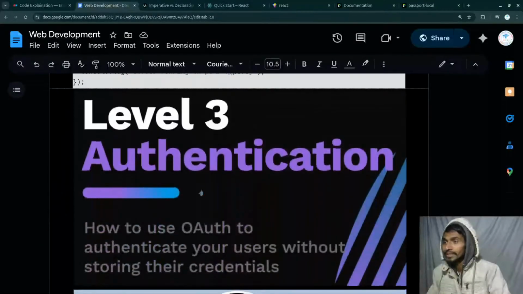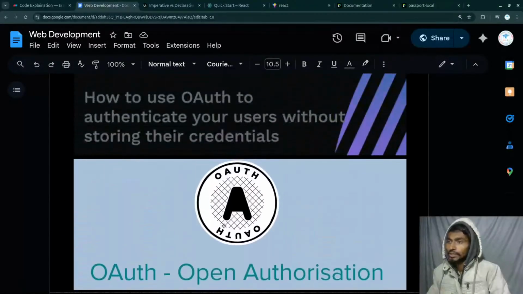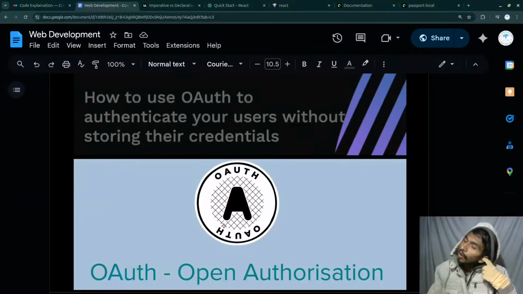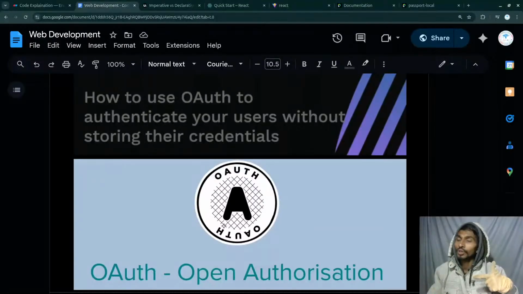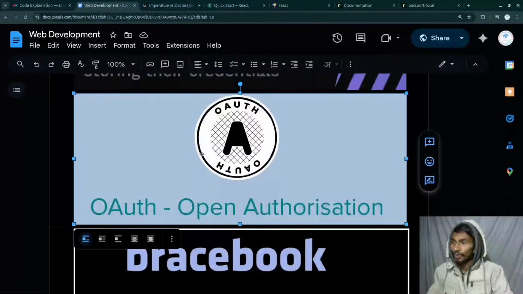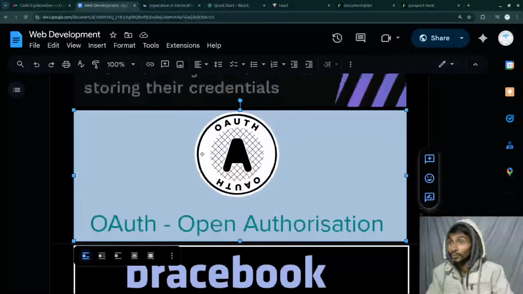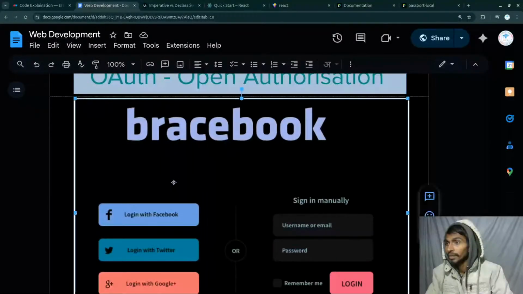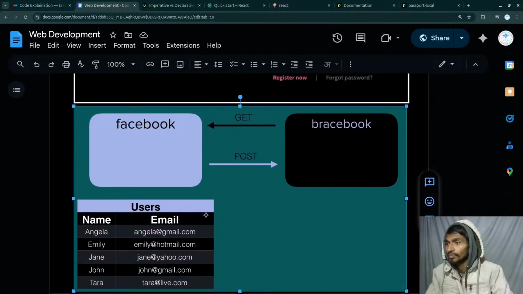Simple. Then level 3 authentication, OAuth. Yeah, OAuth, I know about it, but I know it in Better Auth and in NextAuth. Using passport, I have no idea how it works, and I also have to take care of it. I have to work on many projects actually, but never mind. Facebook, login with Facebook and all. But it is pretty simple.